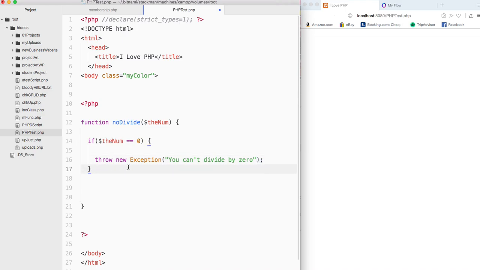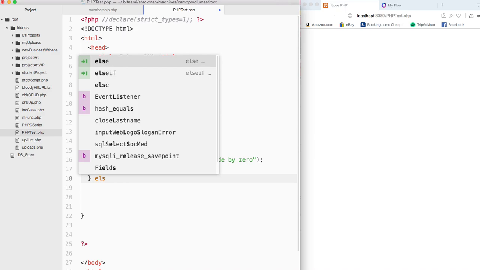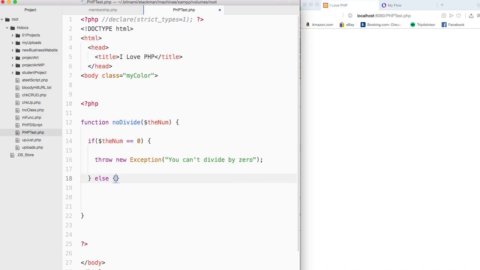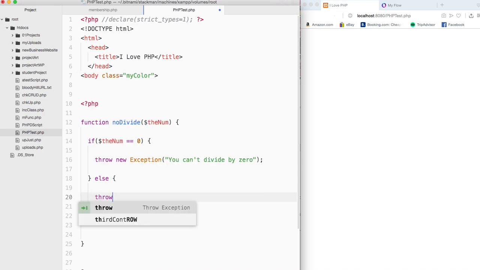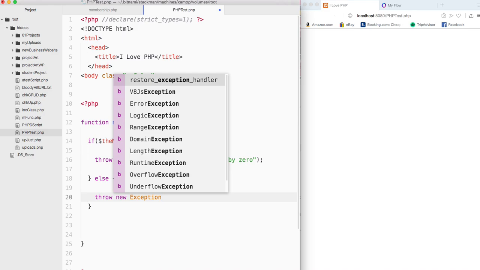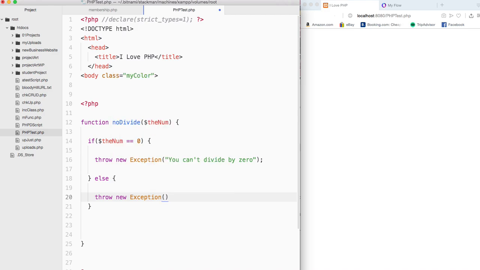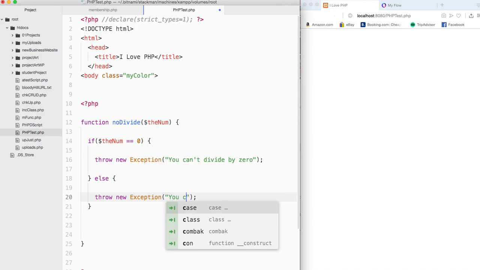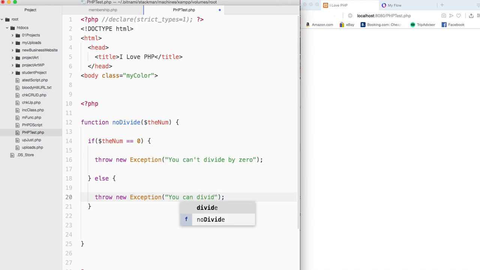Then let's do a little space here. Then we're going to do the else. Remember, we talked about that in the last 2 videos. And we're going to say throw new exception. Excuse me. And we're going to do the same thing. So we're going to say you can divide this number. How about that? So we'll do that, and then we'll go like this.